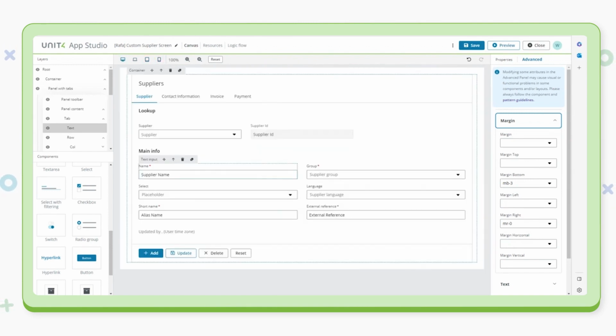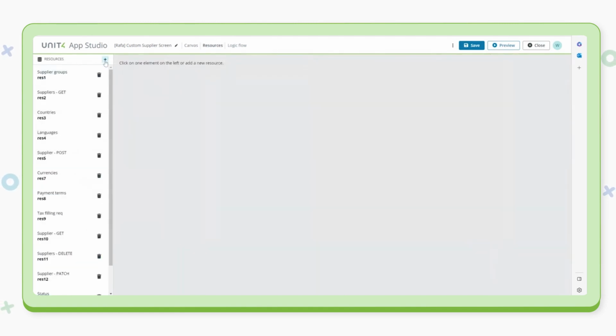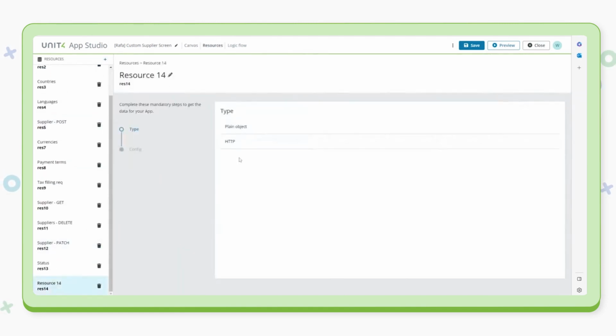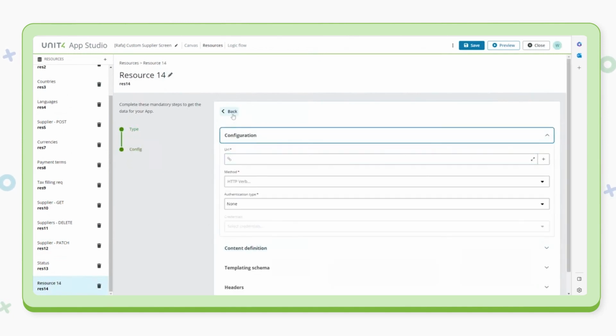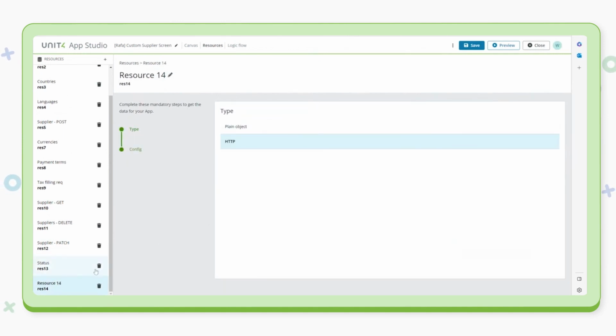The second stage after designing your app is connecting to your data sources with the Resources screen. Here, you can easily select your data sources and connect them to your application in just a few clicks.